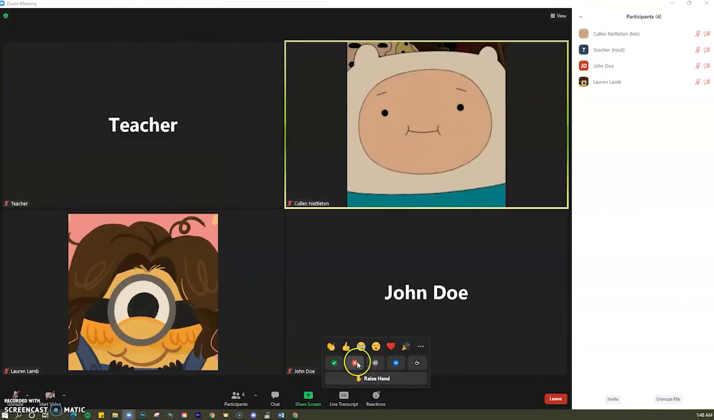Also under reactions are a couple of emojis that you can send out, similar to a raised hand. You can applaud, thumbs up, give a heart. Unlike raising your hand, these emojis will only appear for a few seconds and then disappear on their own.